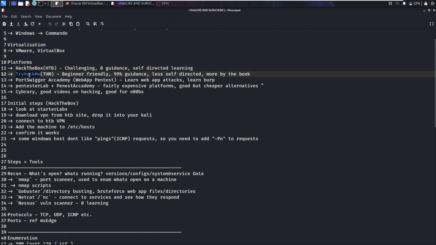There's tryhackme, which is beginner-friendly. There's a lot of guidance. It's less self-directed, it's more by the book. This is fine, but honestly, I find that learning in the deep end is better. You have portswigger Academy for web app stuff. Basically, if you want to learn web apps, then 100% recommend that.